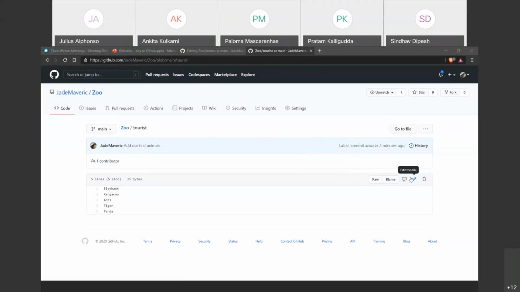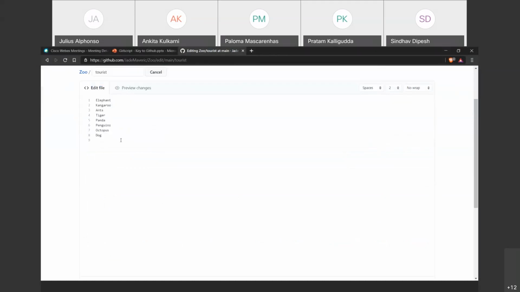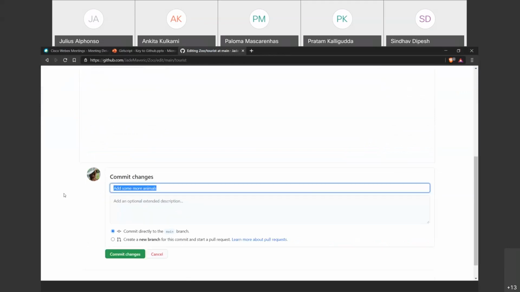Okay, so you're done. You made your files, right? And you hit commit as well. Right, so anyone who's lagging behind, made the animals, give yourself a commit message, and then hit commit.